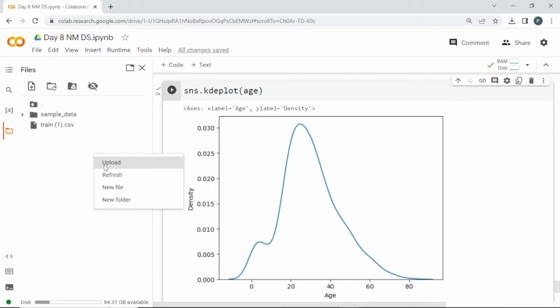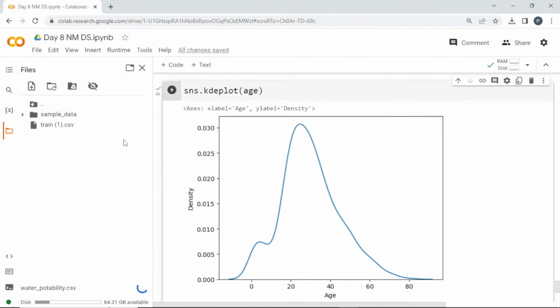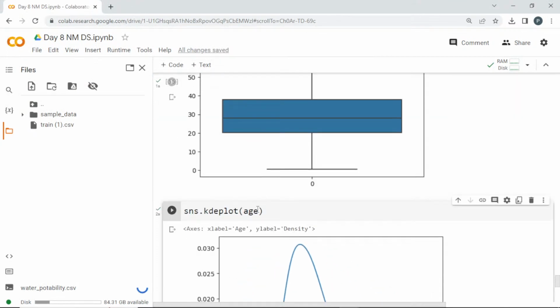With that, I'll upload another data set also, water potability. And Titanic fare, we'll go and check with that.